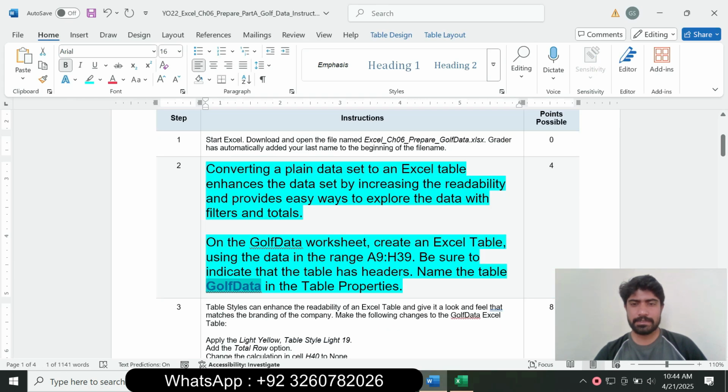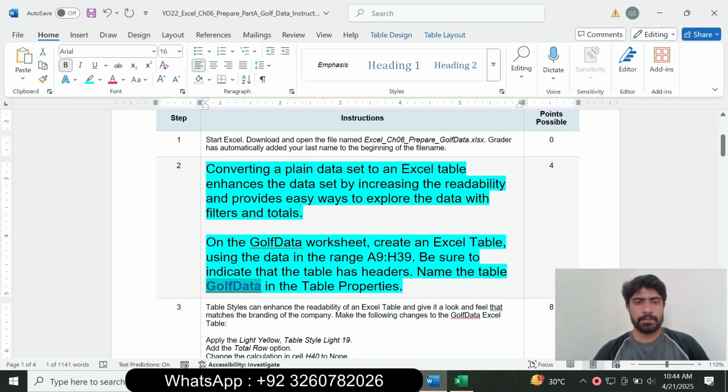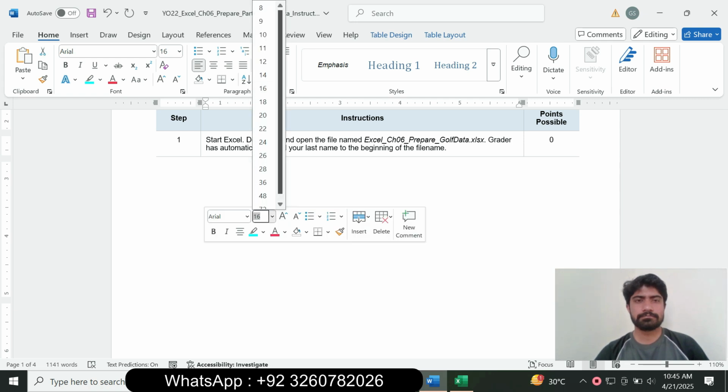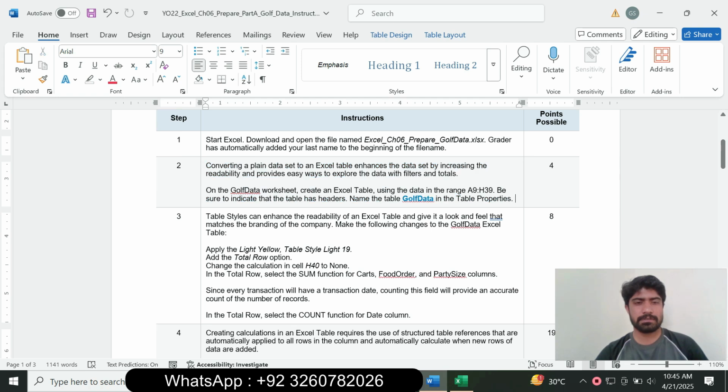And next is to name the table. So copy the table name, go to the Table Design tab and go to the Properties group, set the table name to Golf Data and press enter. So question number 2 is complete, and we can move to question number 3.